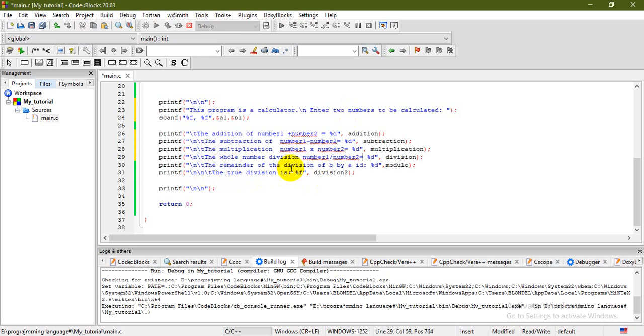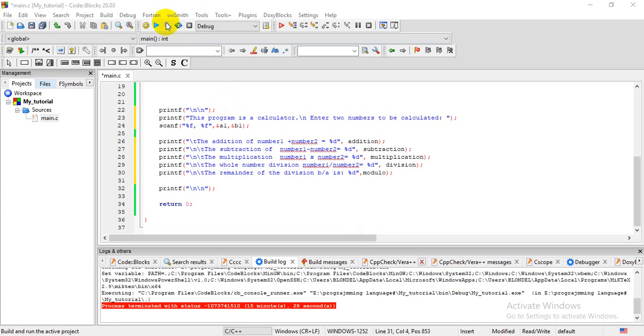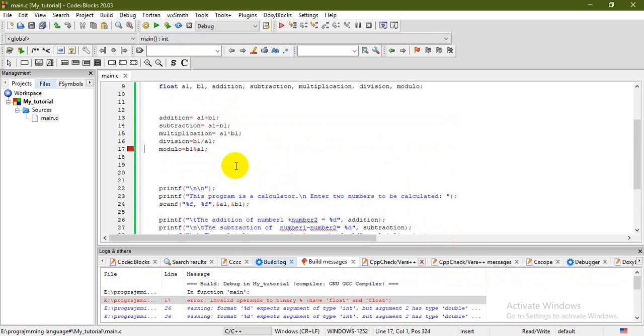Now the remainder of division of that, B divided by A is, I put that. Now this true division will not exist again because the values are already converted to floating types. So when I do this, I first cancel our first execution and I do it. It shows me a code problem. Error, invalid binary.